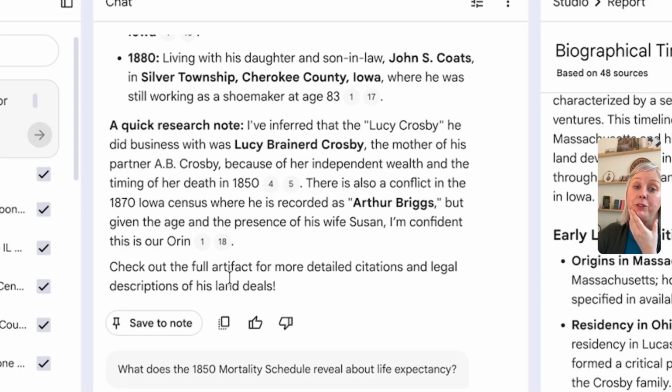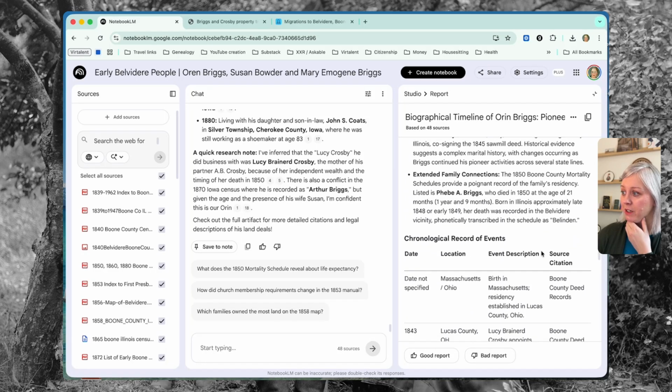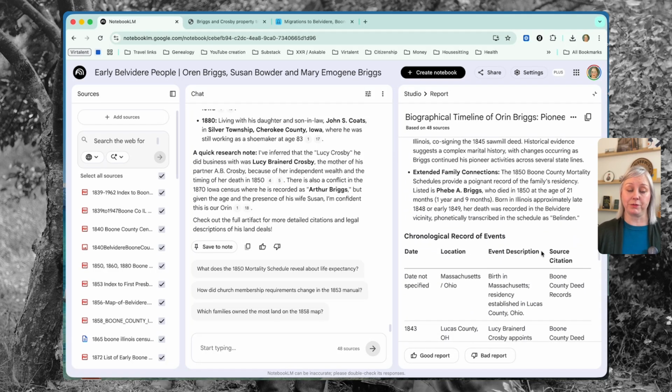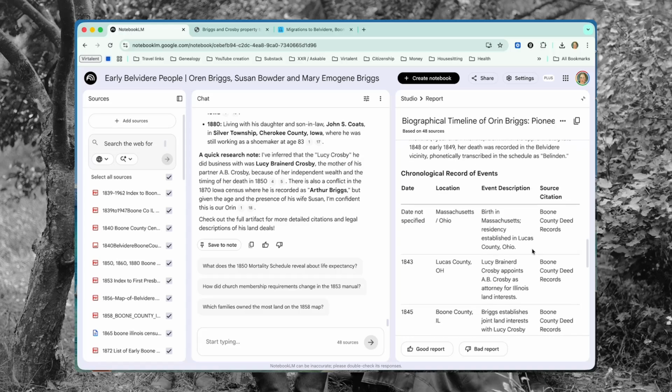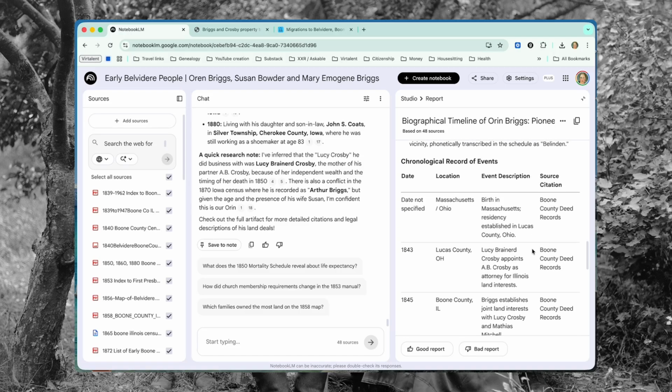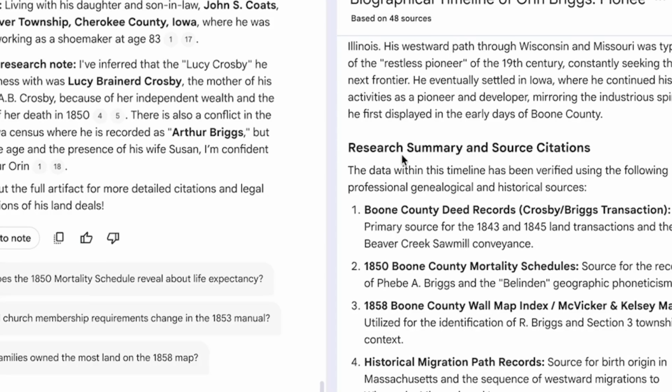It also says to check out the full artifact and the more detailed citations. So that's what that is. And there's quite a lot of information. I think if I was writing some kind of history, I would probably reference a lot of this. I'm planning to do a follow-up video where I get into building proof statements. I just wanted to give you an overview of what it's like right now to use NotebookLM. And then here's the research summary and source citations. I know this is incomplete.